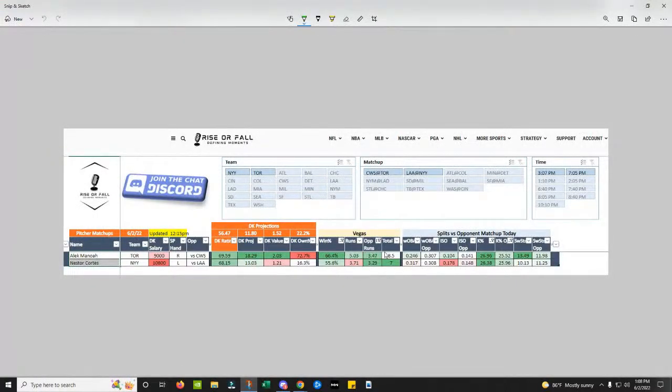All right, so we have win percentage over 50, opposing runs less than 4, strikeout rates correlating.